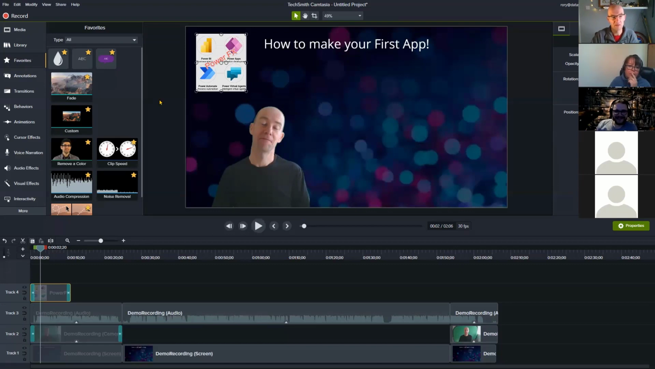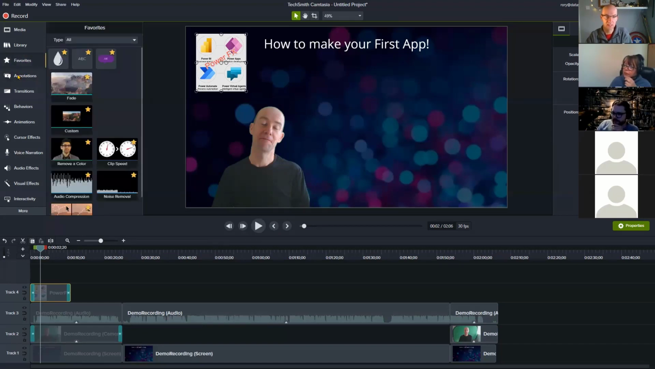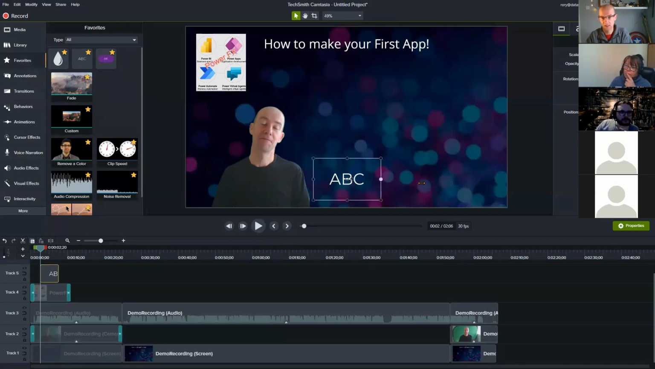The other thing that you might want to do, that I'll forget if I don't tell you now, is annotations. So there's annotations here. And as you can see, I've selected 2 types of annotations. In reality, I only ever use this one here, which is the bottom ABC one. So once it's in my favorites, I drag it onto the screen here and say, hi, everybody.